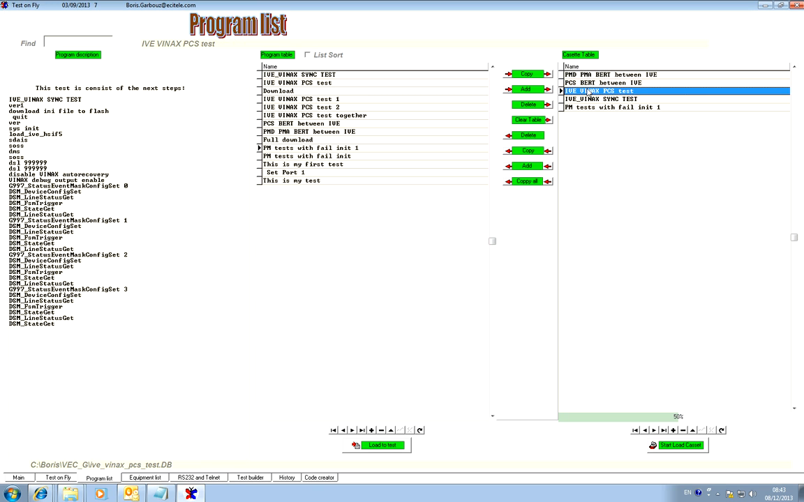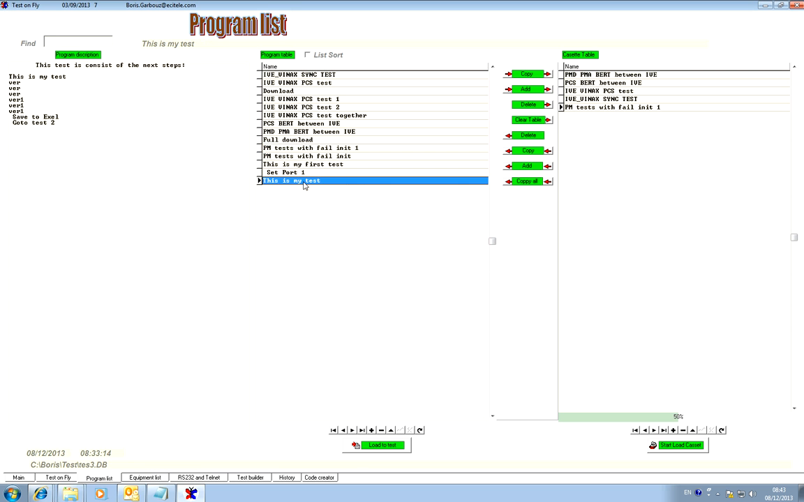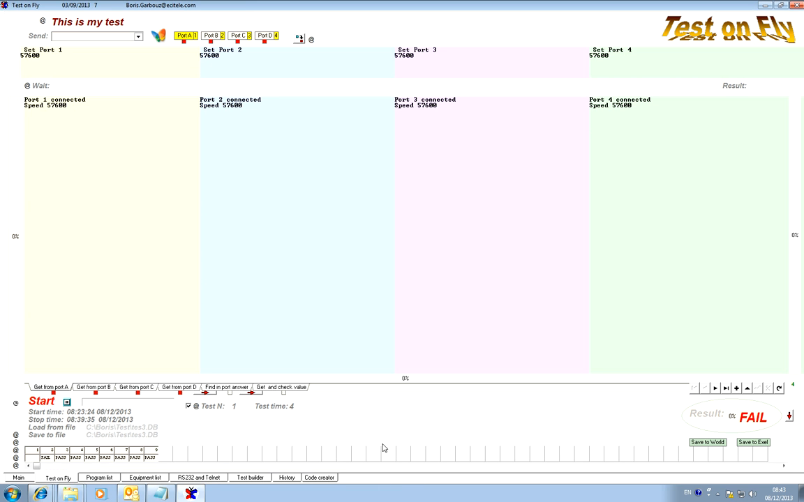You can also click here and load from this test. For example, this one you can load. It will be here. Load from here. This is our test.